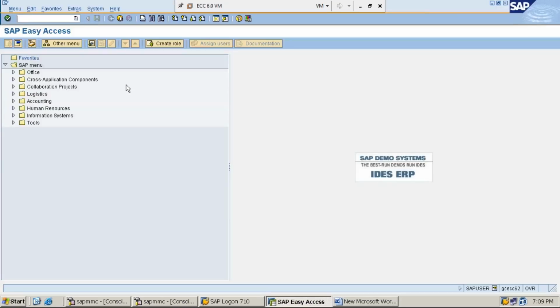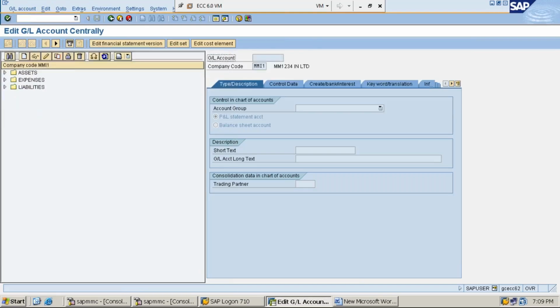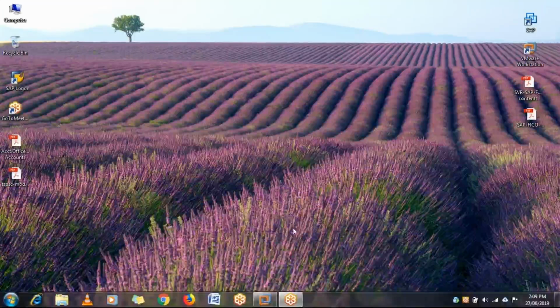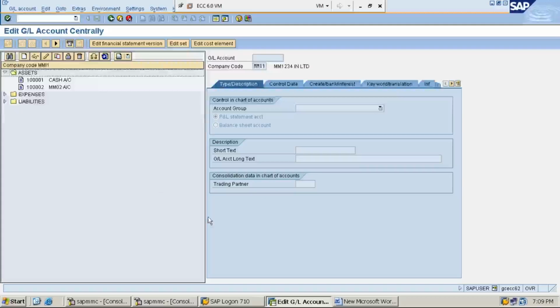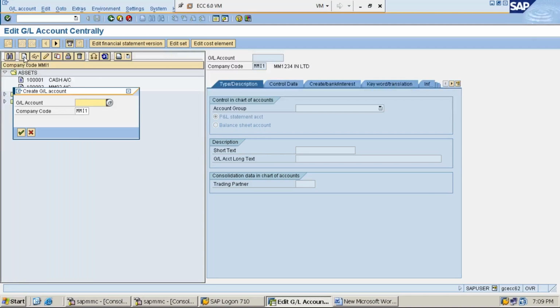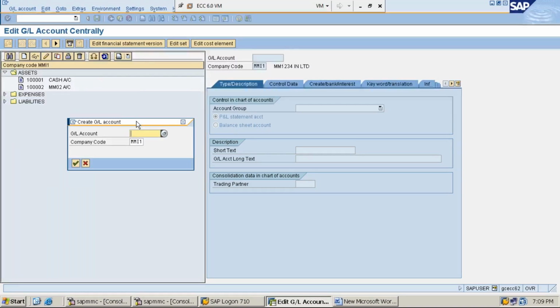So give FS00 in the command box. Press enter. Expand the assets account group. Then click on create.